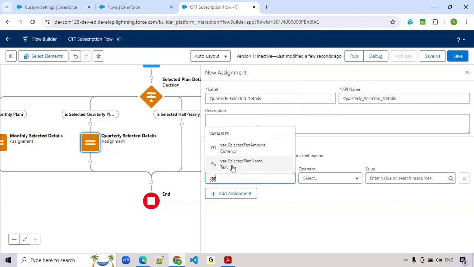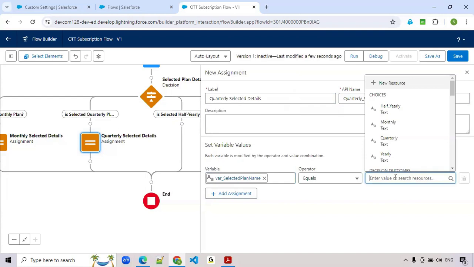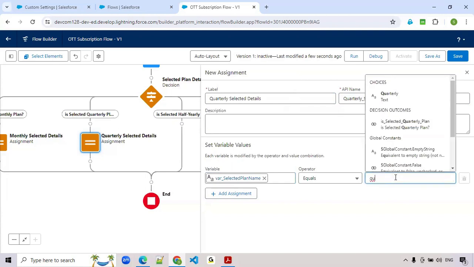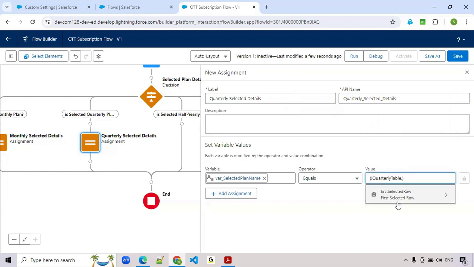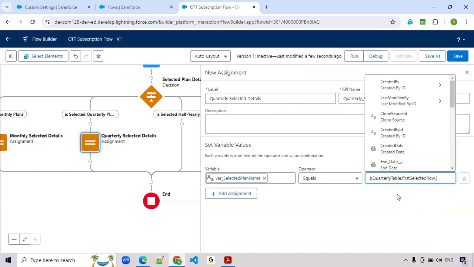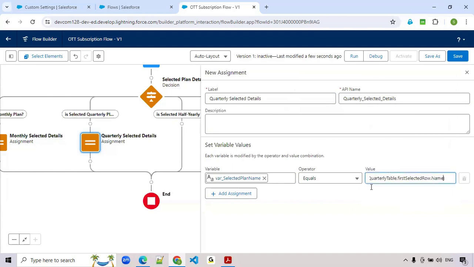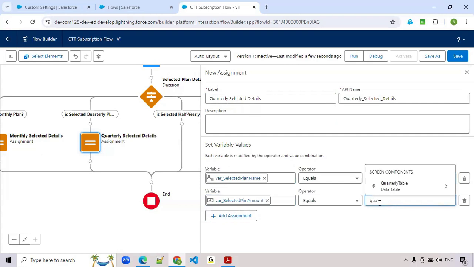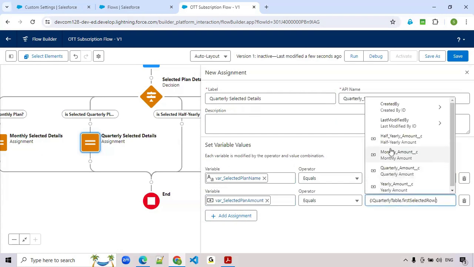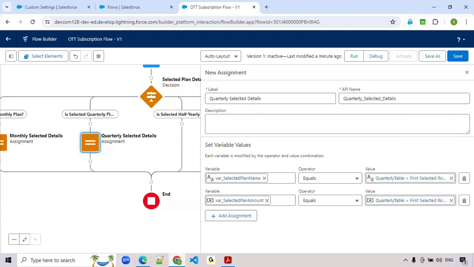Those variables: selected plan name. Now here we have to select by the quarterly table. Earlier it was the monthly, but now we are capturing from the quarterly table. Quarterly table, selected row, name. Here also the same, right? Quarterly wise they can select either basic or premium or standard plan. So where amount, quarterly table, selected row. Now in this we have to select the quarterly amount. So done.